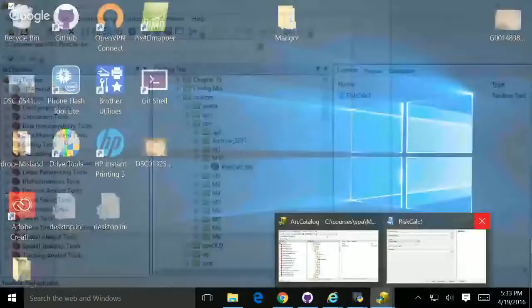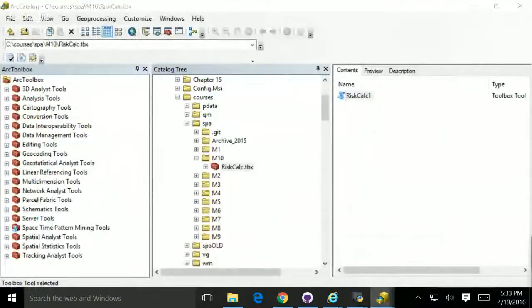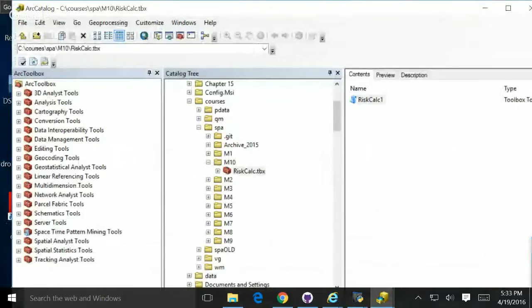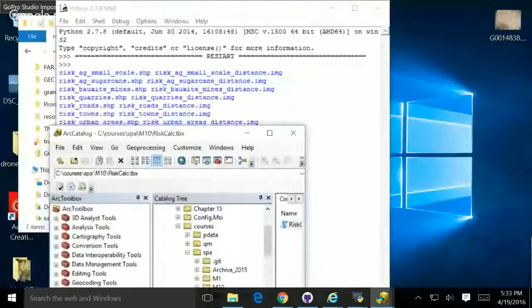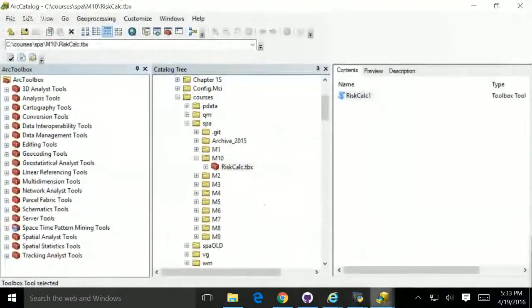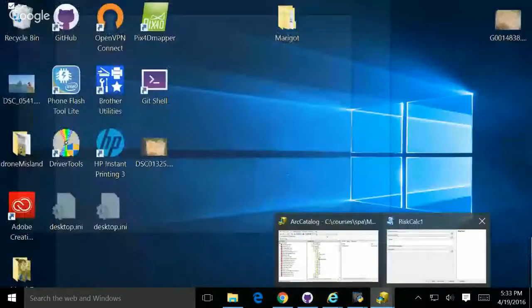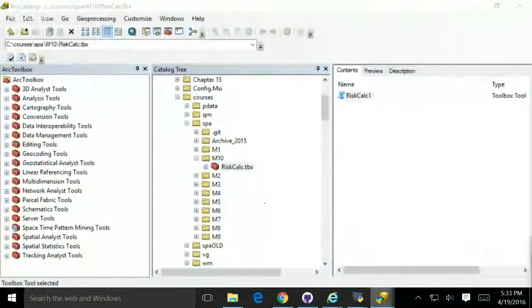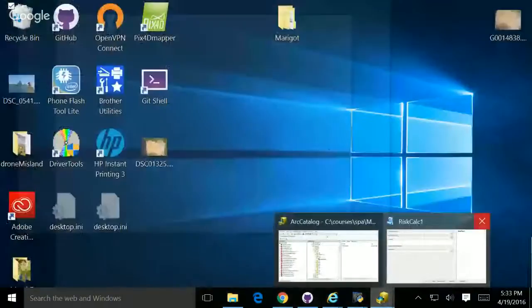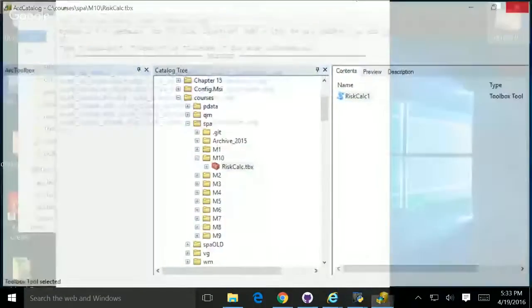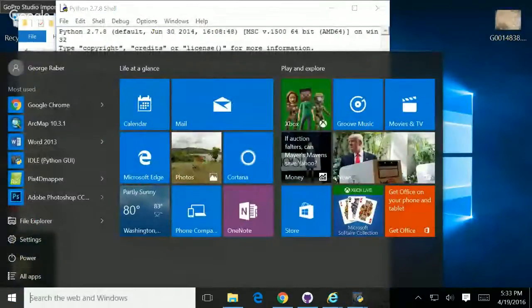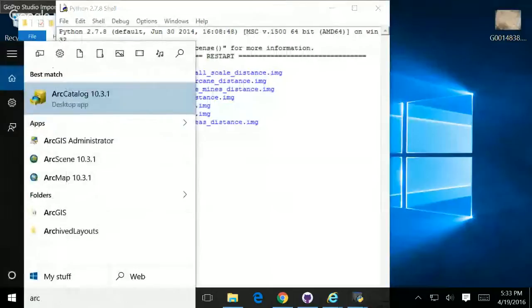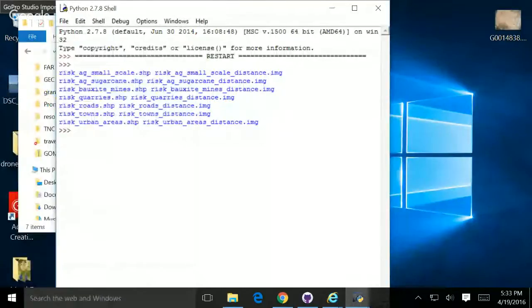That's really strange. It's not showing it. Is it behind something? I can see it open right here. All right, I'm going to close down our catalog and reopen it, because we've got to be able to run the tool.